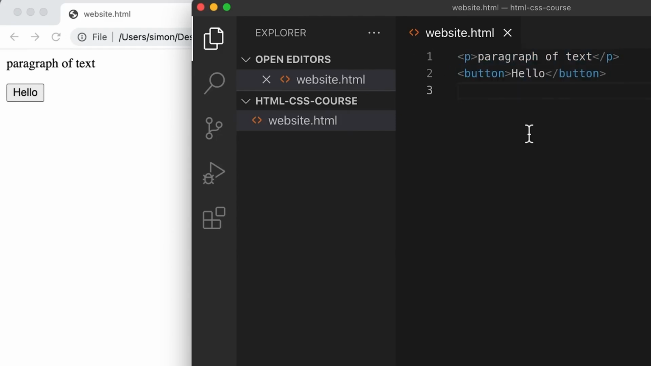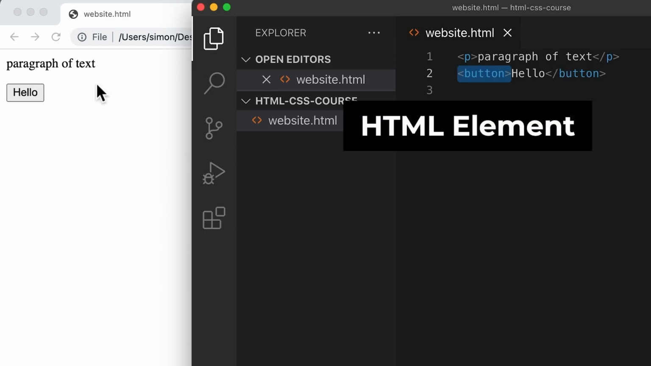Now I'm going to introduce some terminology. So each of these things that we're displaying on the web page is called an HTML element. So a button is a type of HTML element, and a paragraph is another type of HTML element. So element is just a generic term that we use to describe anything that we can display on the web page. And we're going to be using this term element throughout this course.